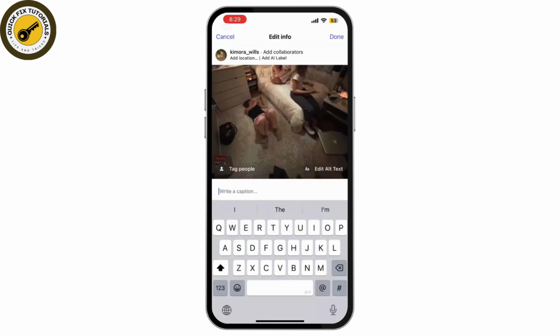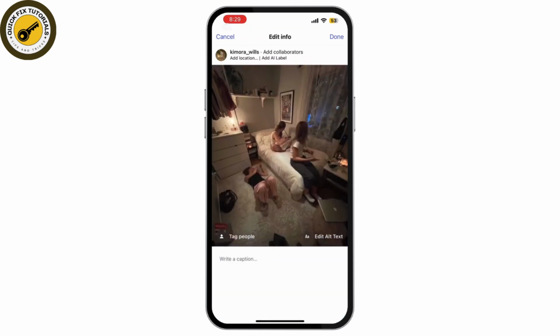But the only way to technically add a photo after posting is to simply delete the old picture and repost it with the new added photo. And that's it. That's the only way you can add a photo to your Instagram post after posting.